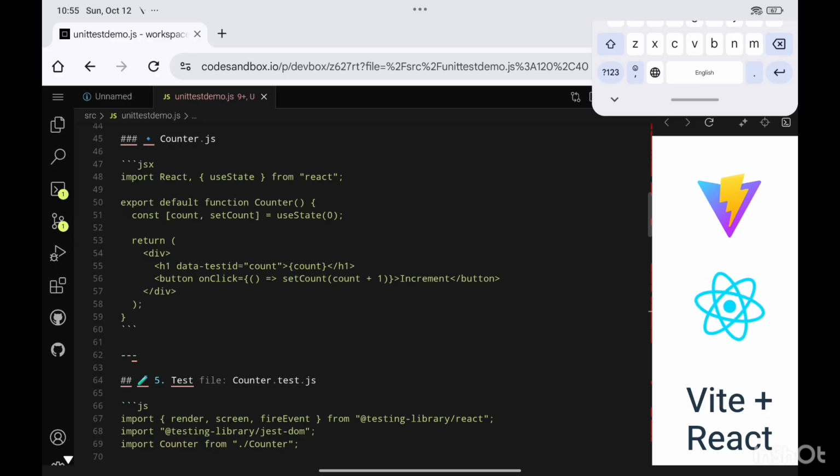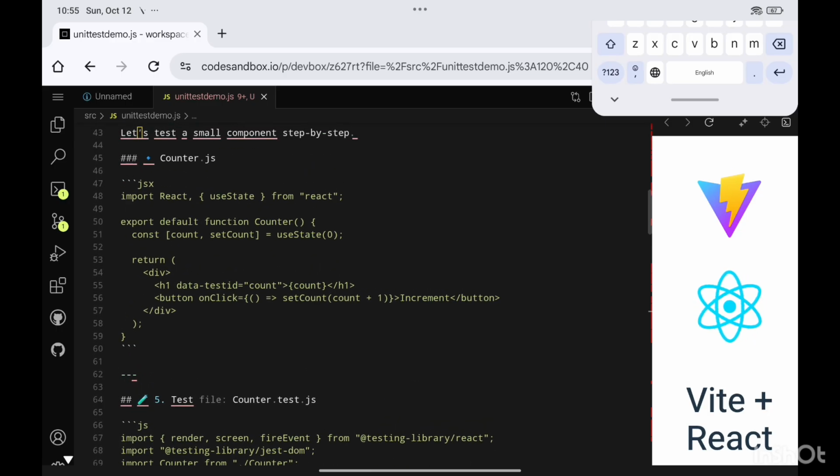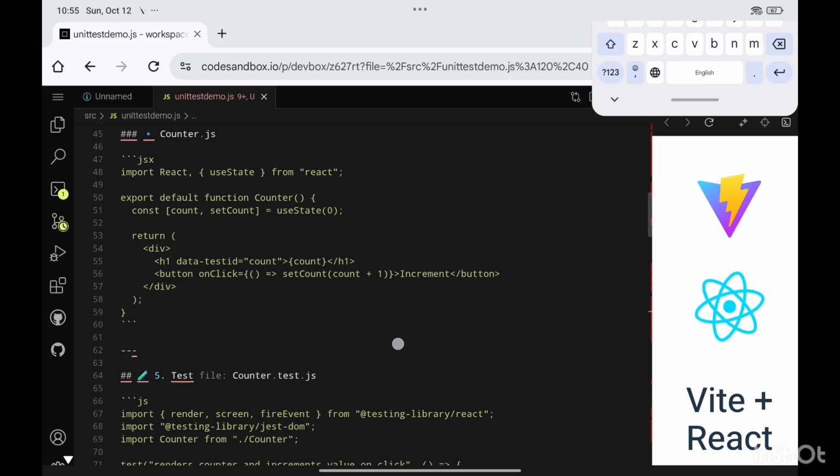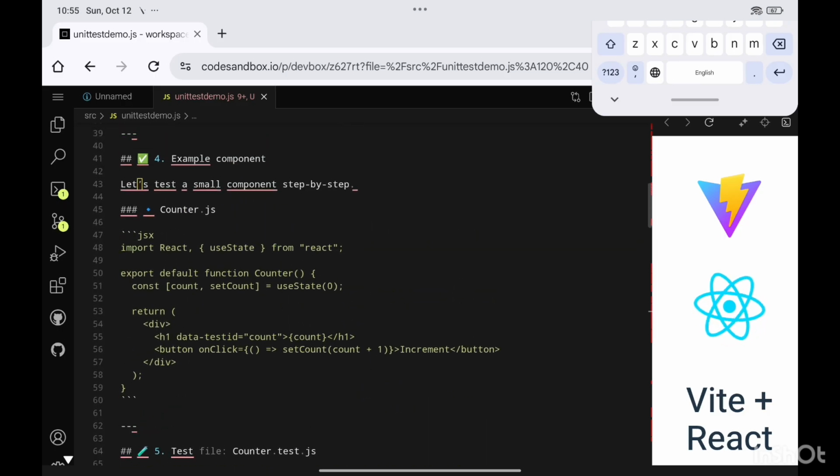One will be menu.jsx and one would be menu.test.js. So this is how you will create. So here we have counter, so counter.js and counter.test.js. So counter.test.js is for our unit test, and this is our real React application which will be rendered.